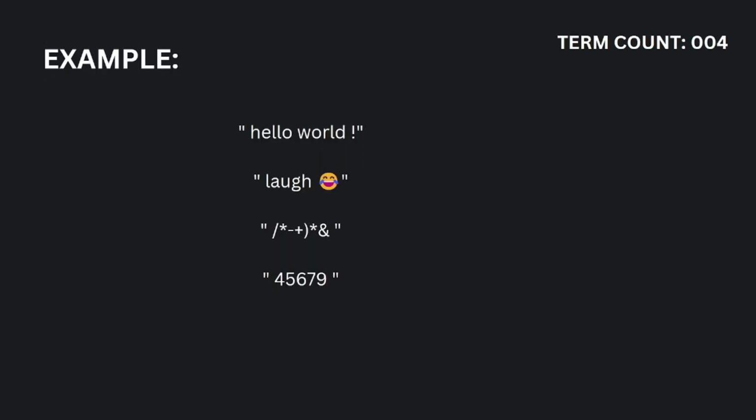Here, hello world, and that exclamation mark, all of it within the double quotes, is a string. Even the white space between hello and world and the exclamation mark, that blank space you see, is a part of this string. Then we have laugh, the blank space between laugh and the emoji itself, all of it is a string. We have operators there within the double quotes. Every operator is treated as a string. Numbers. So basically everything we have written inside the double quotes is a string, and in Java we will treat everything written within the double quotes as strings.